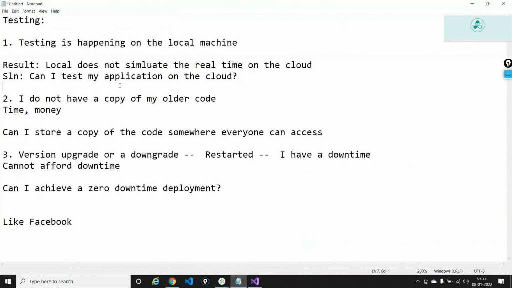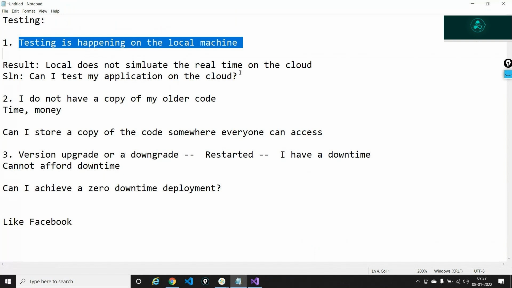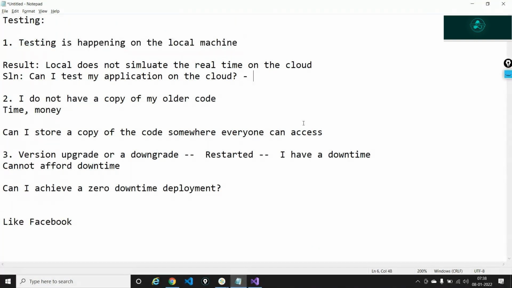So this is what I'm addressing right now. Testing is happening in the local machine. So I said, can I test it in the cloud? Now the answer is yes, you can do it using something known as deployment slots.